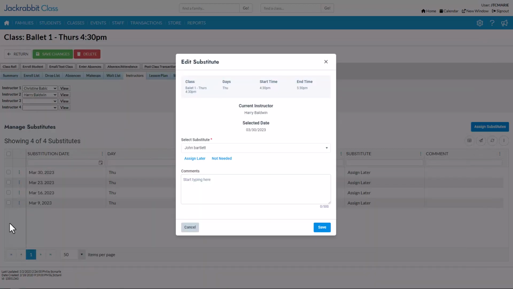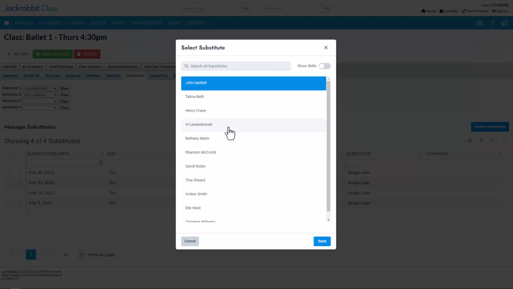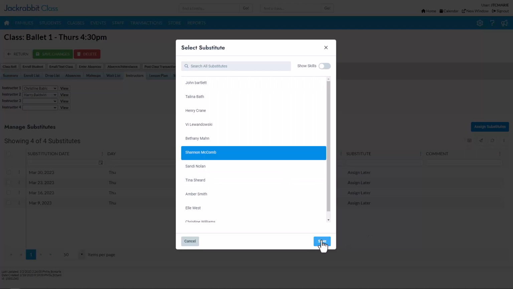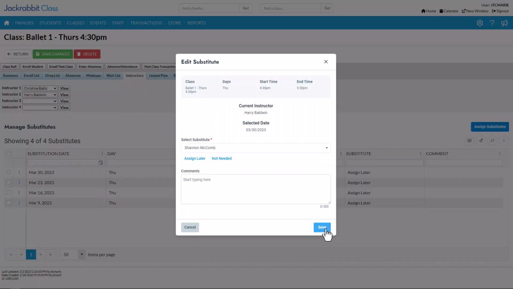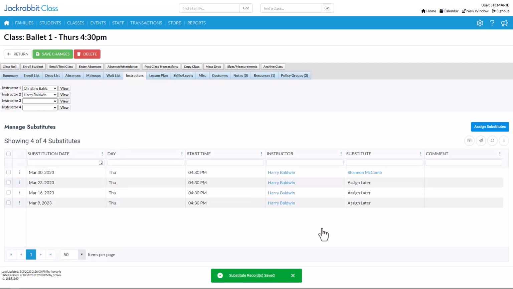So then coming back over to my substitute, I'm going to change this from John and I am going to change it to Shannon because I know that Shannon is absolutely available on that day. If I wanted to add a comment, I could add it there. And you can see my substitute records are saved.